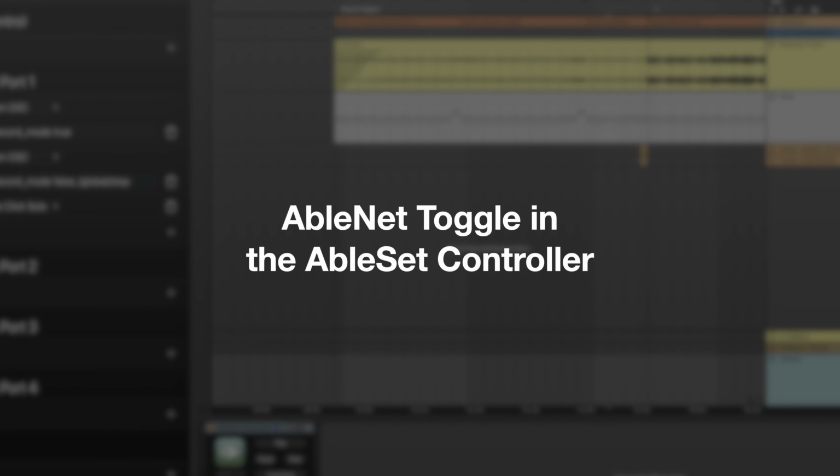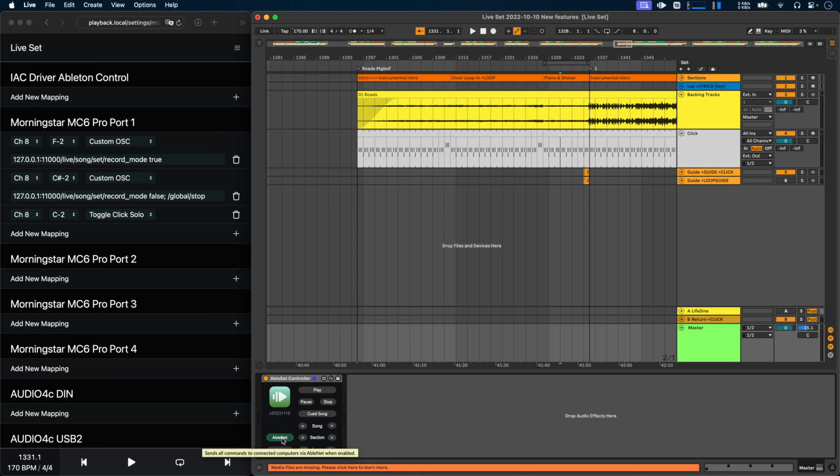And last, AbleSet 2.5 comes with an update to the AbleSet Max for Live device, which adds an AbleNet toggle. If you're running a truly redundant setup where each computer receives the same MIDI messages from your MIDI controller, then you can disable this. So now each computer just processes the MIDI commands locally and doesn't send them through AbleNet. If you're using a MIDI controller that is just connected to one of the computers, you should enable this so that now all the commands that are sent to the one computer are also sent to your other computers via AbleNet.